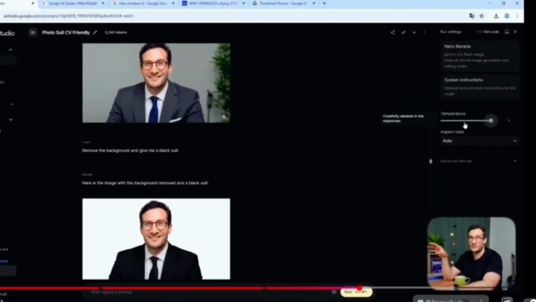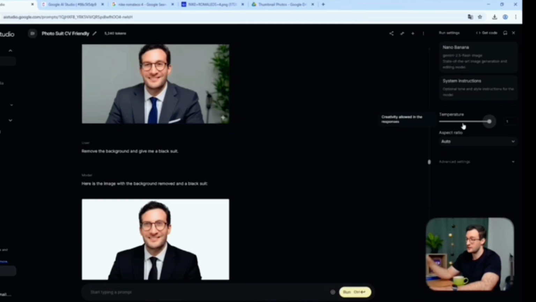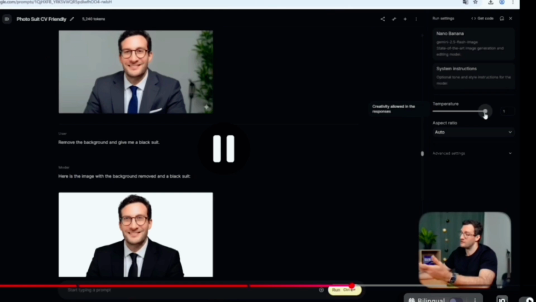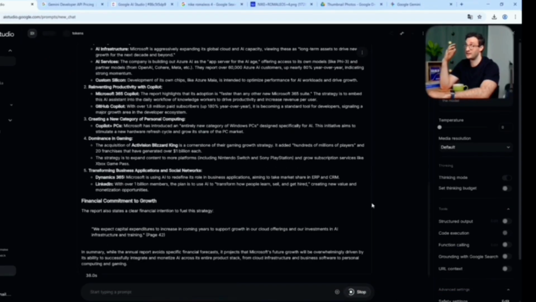5:52 is iteration in action. 15:27 is temperature and top P. 18:59 is grounding with Google search.